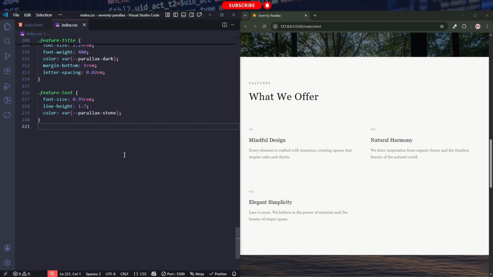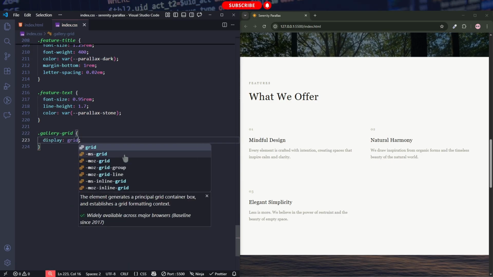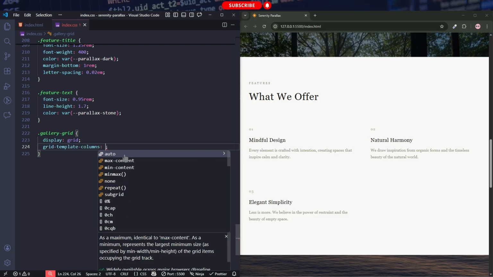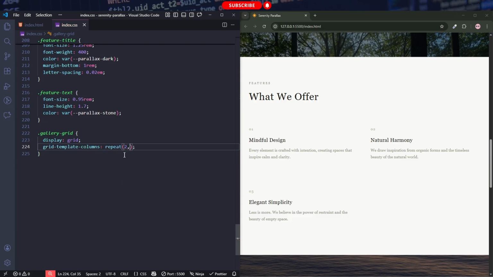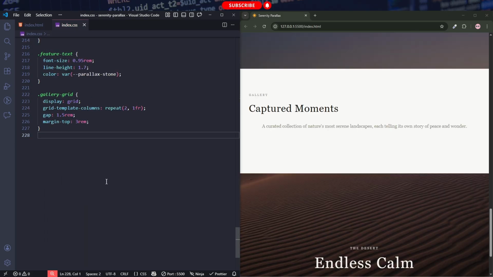The next one is the gallery, so we can write here gallery grid. It has a display grid, of course, a grid template columns repeat 2, and the second param is 1 fraction with a gap of 1.5 rem and a margin top of 3 rem. After this, we are going to style our gallery item.